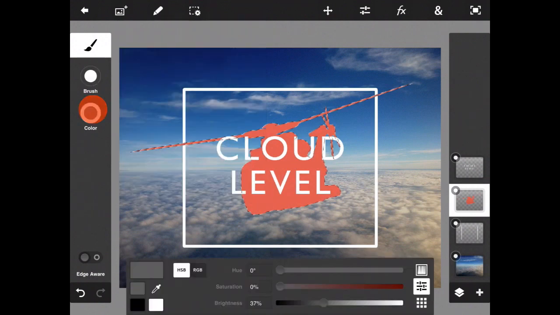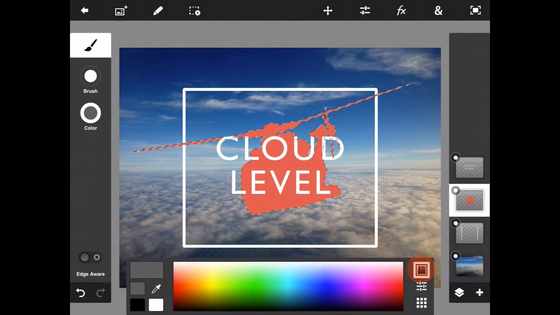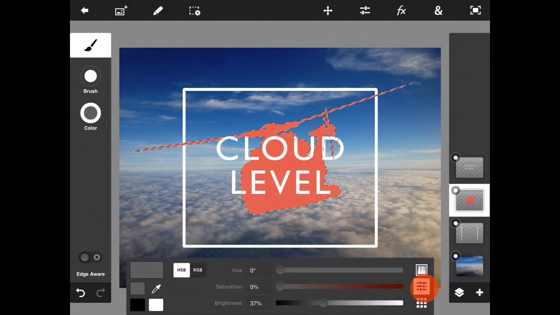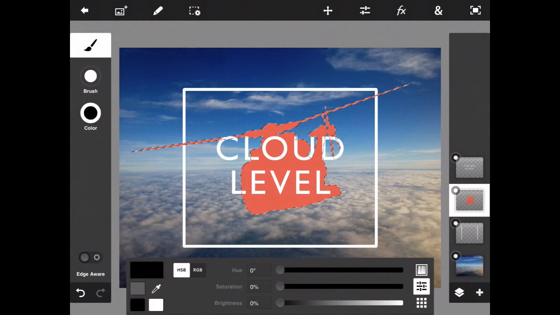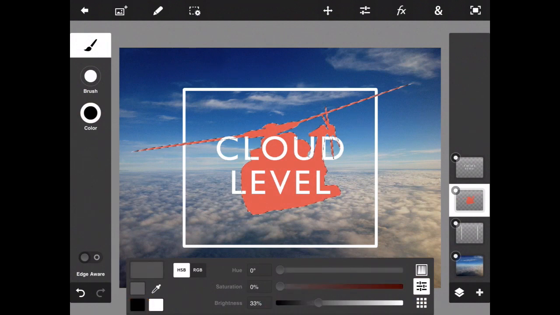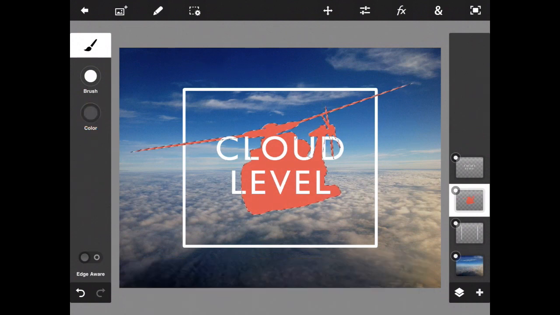Now for the color, we just open the color picker, and you have a variety of options for changing color. But what I'm going to do is just go ahead and select black and take the brightness up until I find a nice gray that I'm comfortable with, right there. We'll close the color picker, and now we have our brush settings and our colors all ready to go.